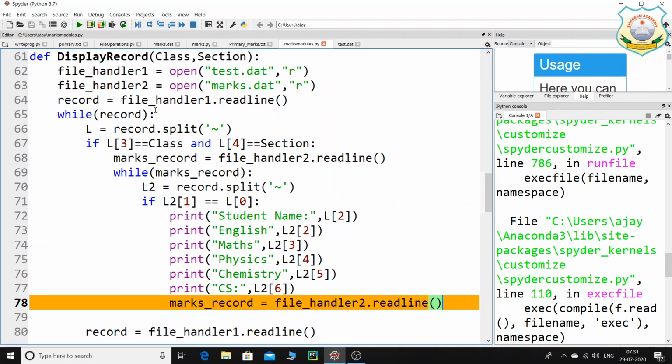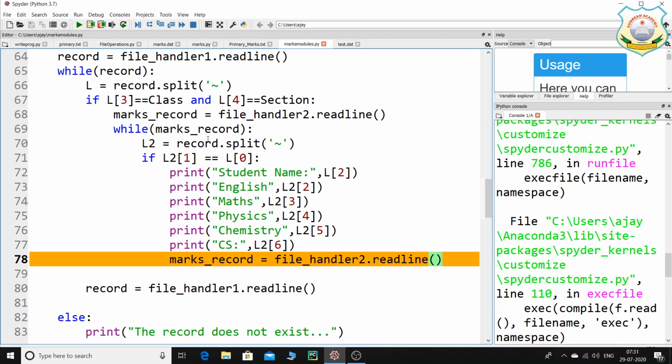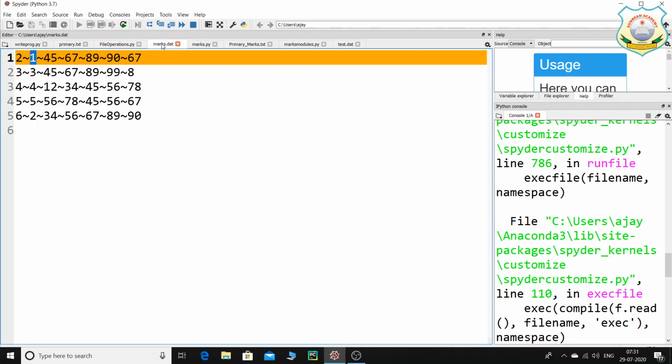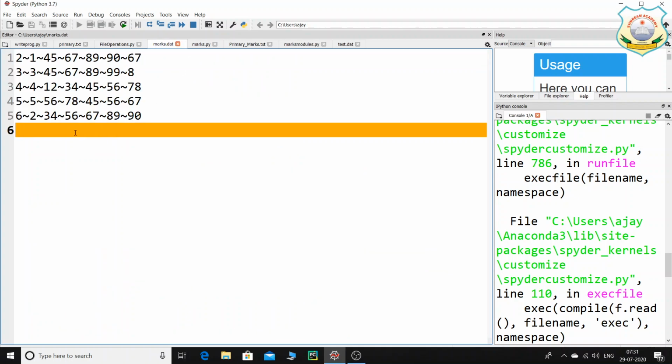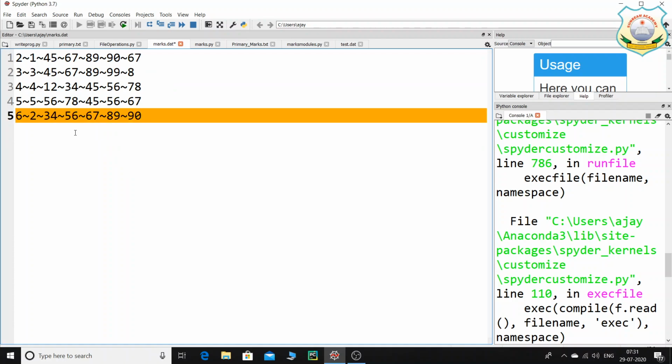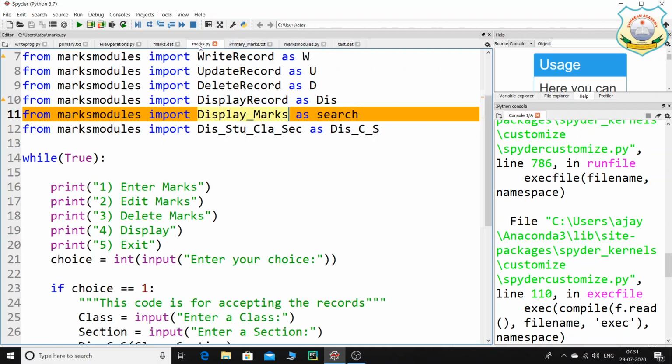So this was first record, then L of split, then this, inside this I am reading the next record as well, so this will go on, and let me just change marks.dat. See, this is the last line, this I need to remove. Okay, be very careful, sometimes even this creates a problem. And test.dat, I suppose, okay, that's perfect.